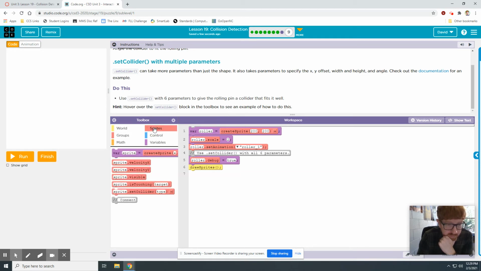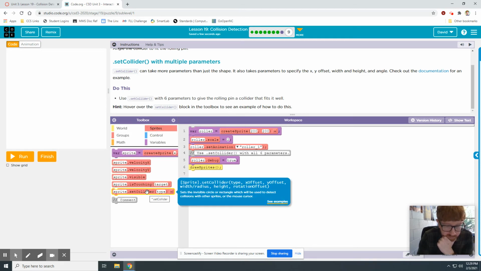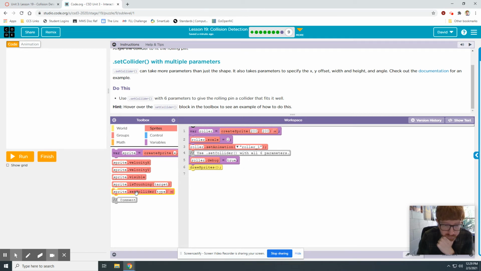Okay. Set collider block. Sprite.set collider type, X offset, Y offset, width, radius, height, rotation offset. Goodness. All right. So we've set that to true. Let's do set collider. This one is a challenge. Roller.